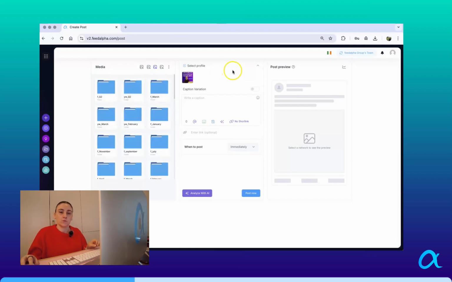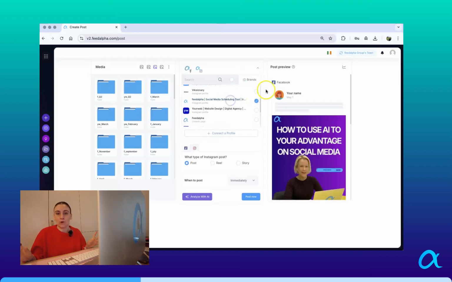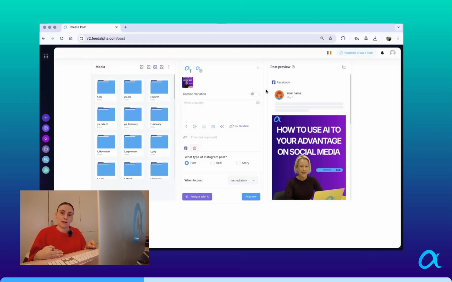So first, we choose what profiles you want this to go out on. You can select more than one so that you're not going in and creating a post 3 or 4 times over. You're able to create one post and send it out to all platforms at once. This means that you save time. So instead of going in on your phone to Facebook and creating the post and sending it off, then going into the Instagram app, creating a post, sending it off, you can do this all at once in the Feedalpha platform.